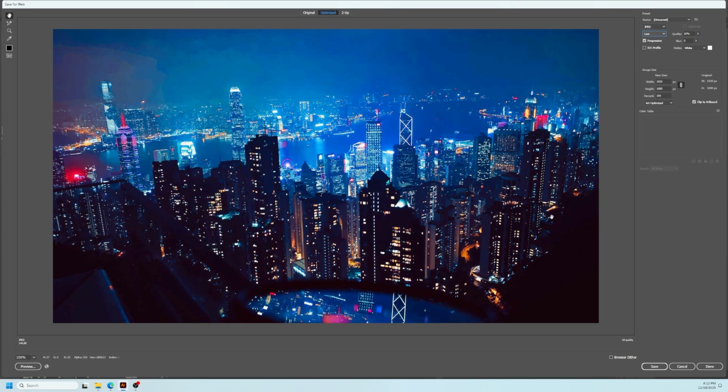So let's go to Low. And with Low, we have 144, but the quality sucks. So we need to go again down, to 4%. And now we have around 190 kilobytes. This is an option.